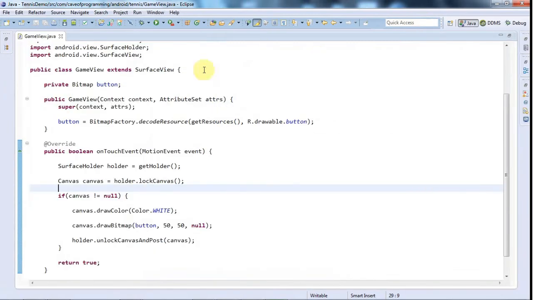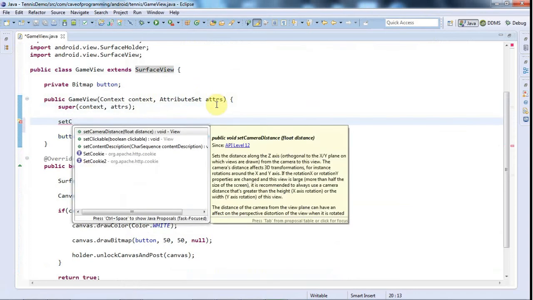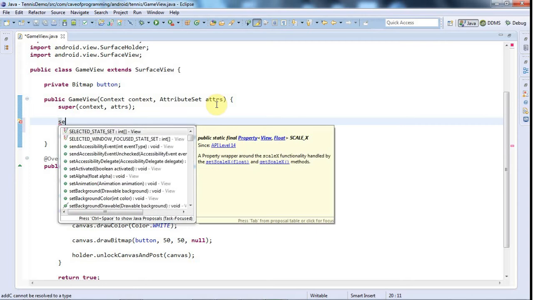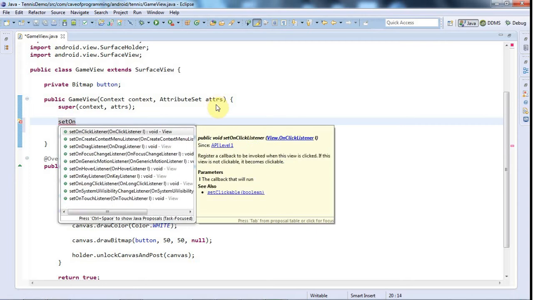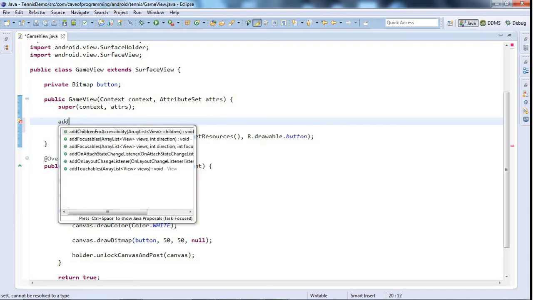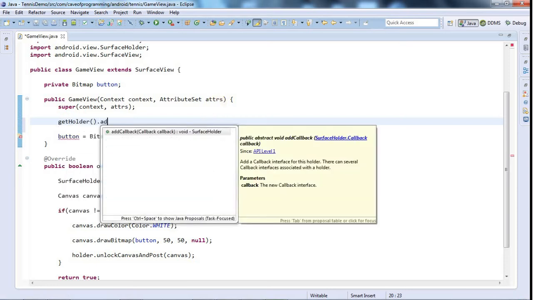To do that I'm going to go into my game view, which extends SurfaceView, and I'm going to say here set callback, no, not add callback, set on... I've actually completely forgotten. Is it set callback listener or add callback listener? You know what, I think it's getHolder().addCallback, that's the one. So yeah, now I remember.